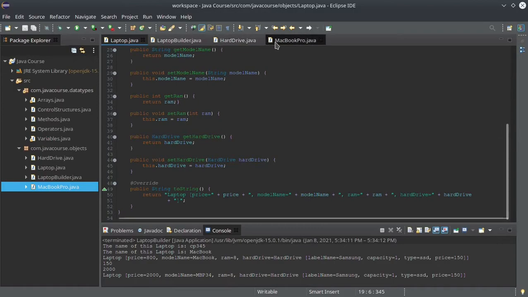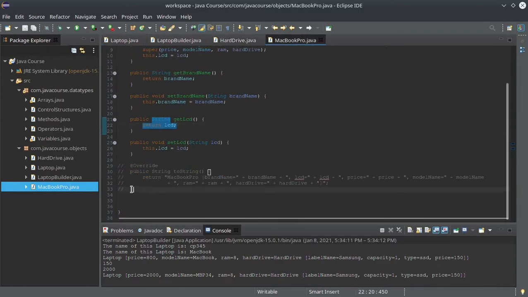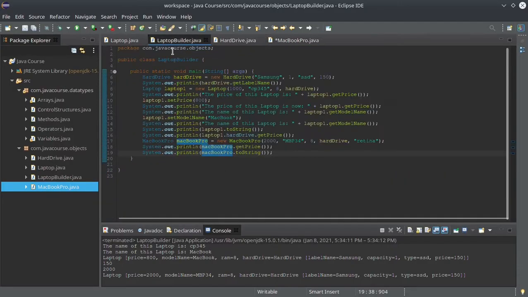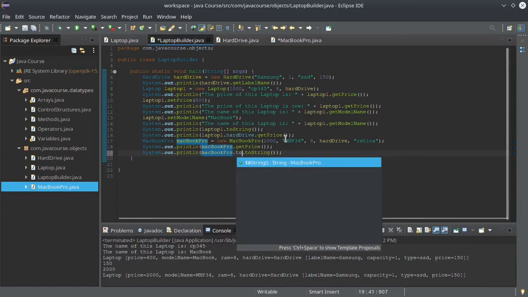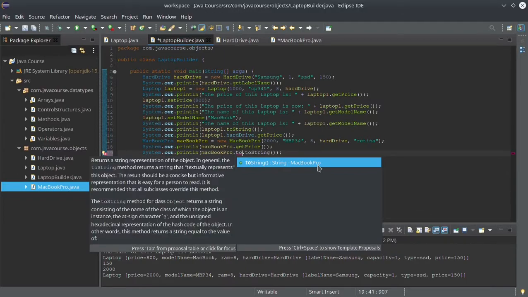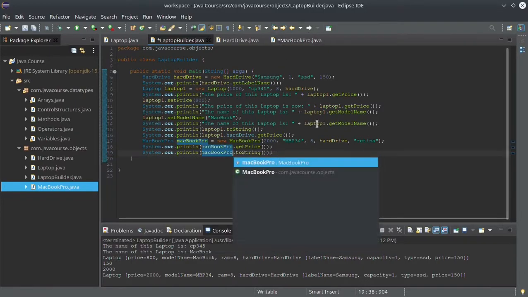So you can just uncomment this again, and if we go here and click on the toString type, now we have MacBook Pro and not laptop anymore. Because we are overriding the toString method from laptop. Not overriding actually, that's not an override, we are just using a new toString method.